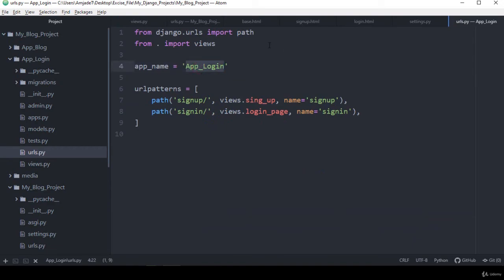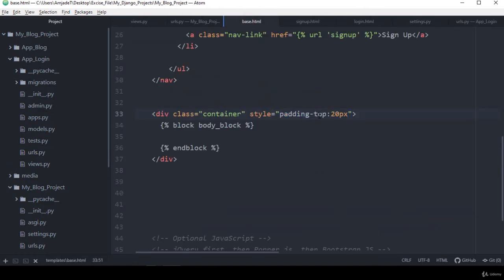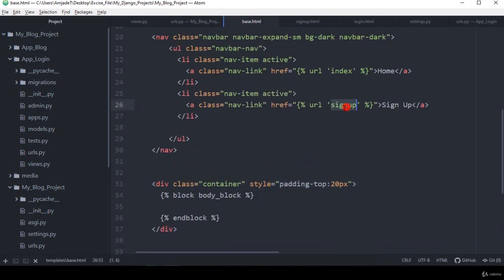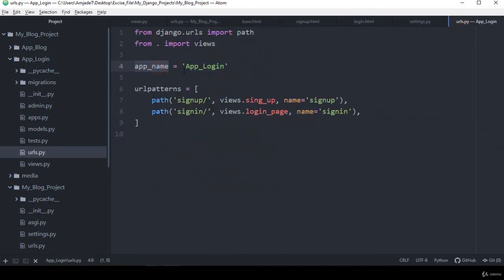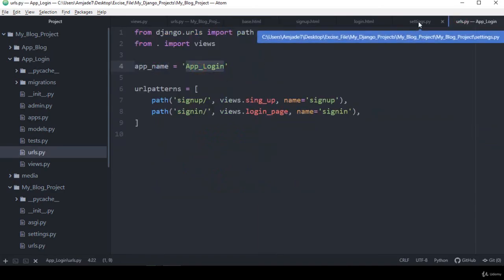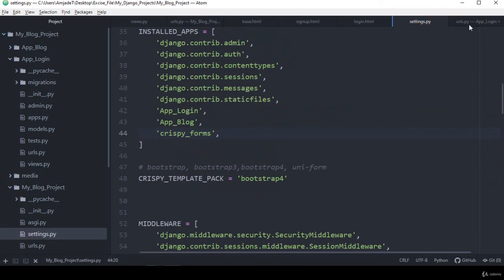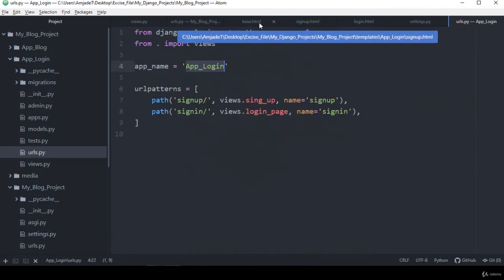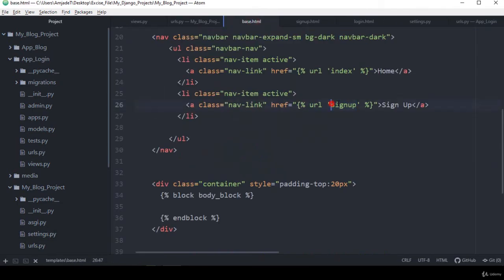If you go to our base HTML, here you can see I directly used that signup. Right now I added an app name, so you have to use it with this. So I want to add it in our base HTML. Here I simply added our app logging, and then that is our signup.